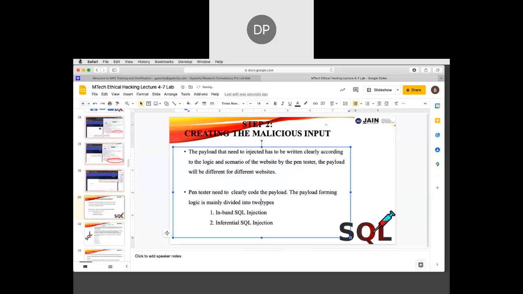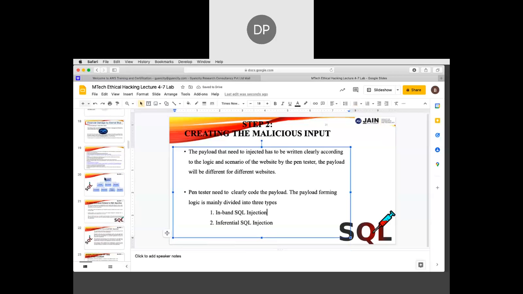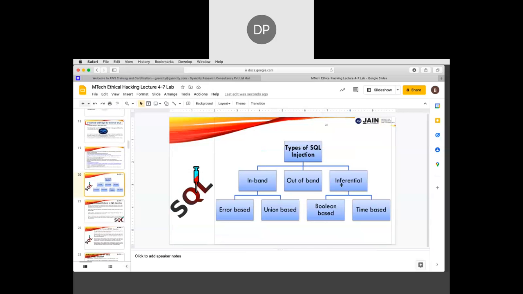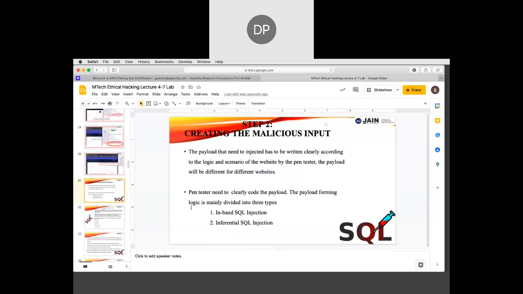three types: in-band, out-of-band, and inferential. We have seen those. Here we have seen this one. So you can say in-band.